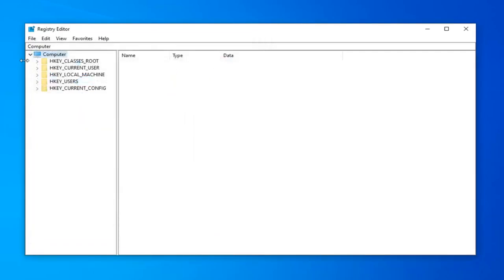So pretty straightforward, and if you ever needed to import it back in, you just would go ahead and select the File tab and then Import. So again, very straightforward procedure there.